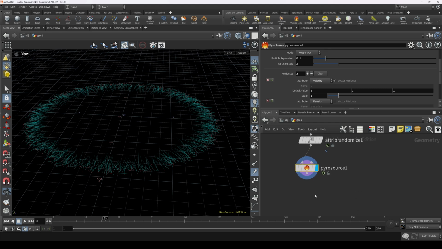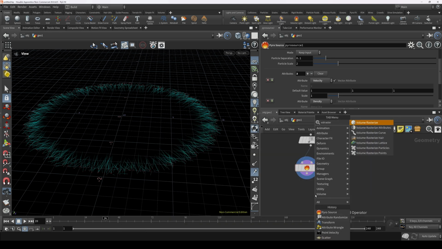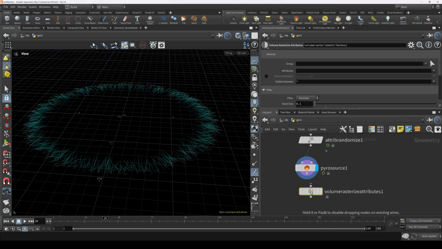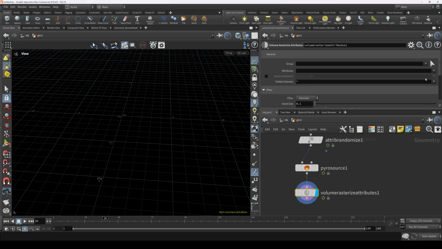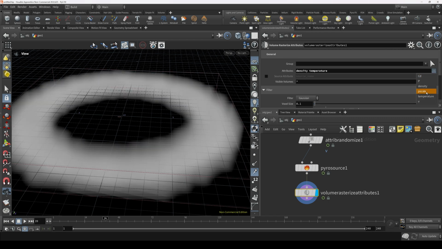And then we can do something like volume rasterize attributes. Plug it in. And we can say we want density, temperature, and v.